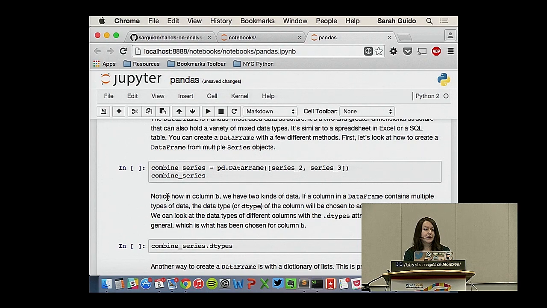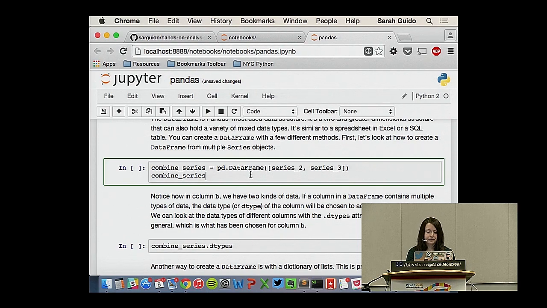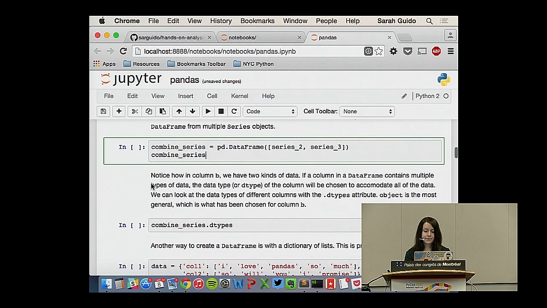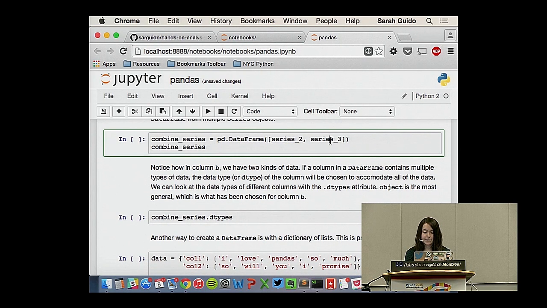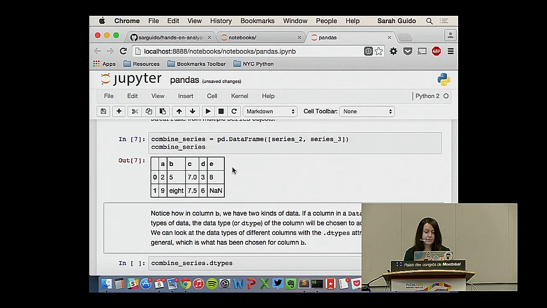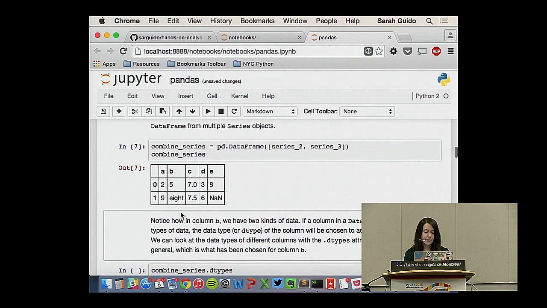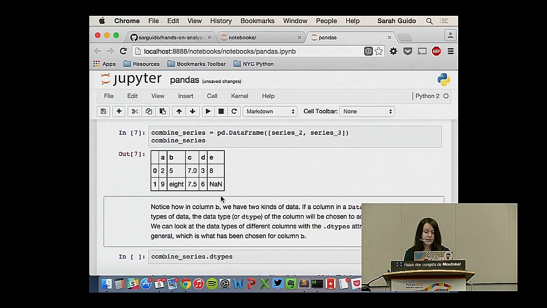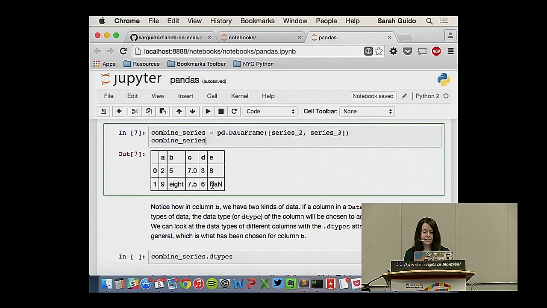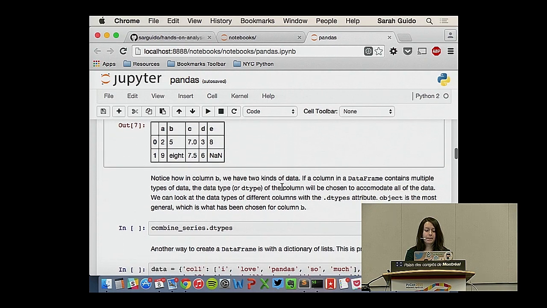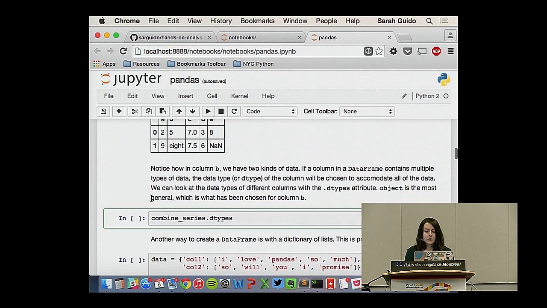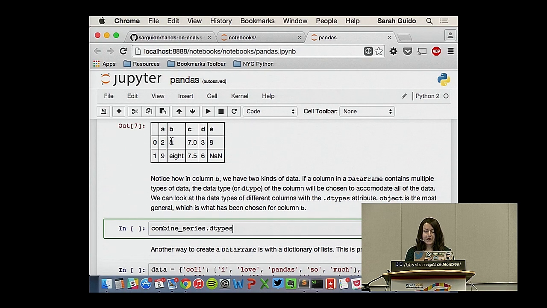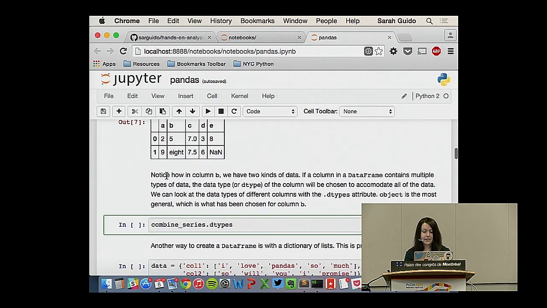So again, there are several methods of creating a data frame. You can do it by combining series. So here we have combined series, pd.DataFrame. This is the data frame object. And here we pass in a list of series. If we run this, now we have two series. You can see that our second series was not quite as long as our first series. So here we have NaN, not a number. If you look in column B, we have both an integer and a string. So that's kind of interesting.